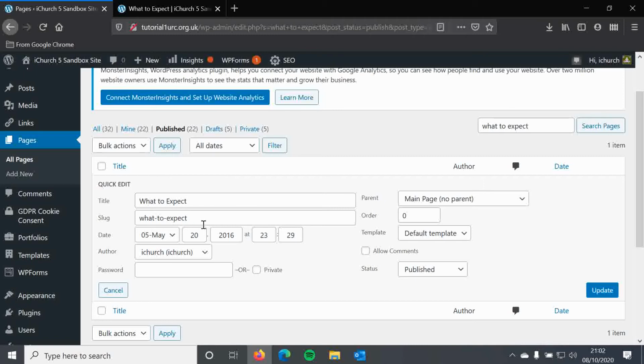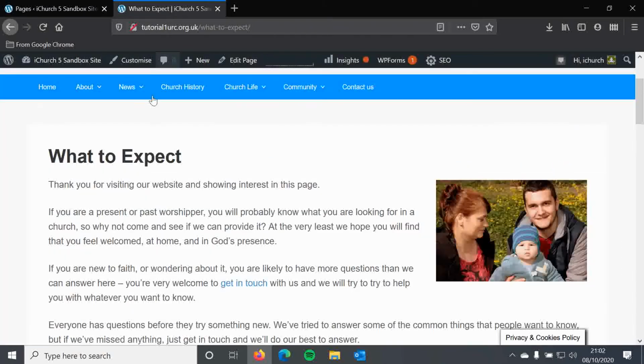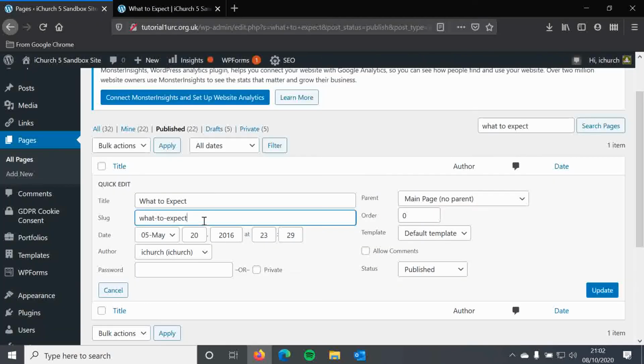So if we were to visit www.tutorial1urc.org.uk/this slug, then we will visit the What to Expect page. And we can see on the front end here that this is the web address we're at the moment. You can change those slugs if you want, but as I say, they are generated automatically.